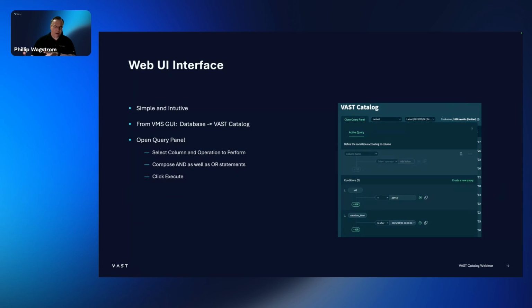By default, these catalog queries will default to the latest frame. All the queries will default to the latest frame. There are options to say, hey, I want to use an older frame if I want to search older data, but always go with the most current one that we have.